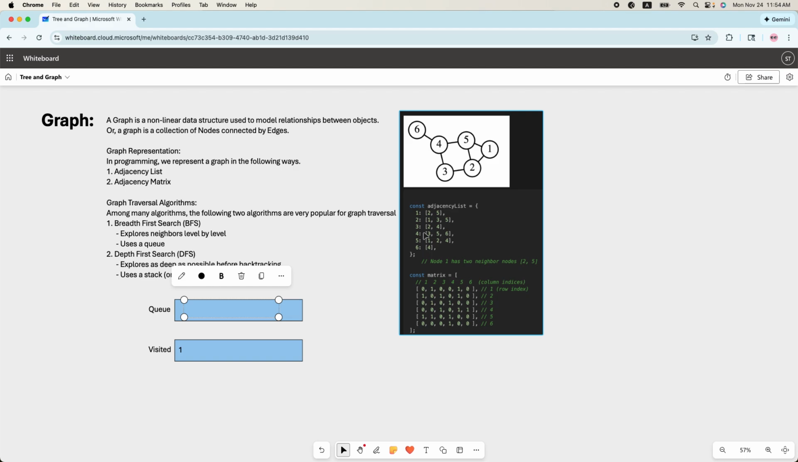So do you need to add 3? No, because that's already visited. Do we need to add 5? No, that's already visited. How about 6? Yeah, it is not visited, so we add that to the queue.